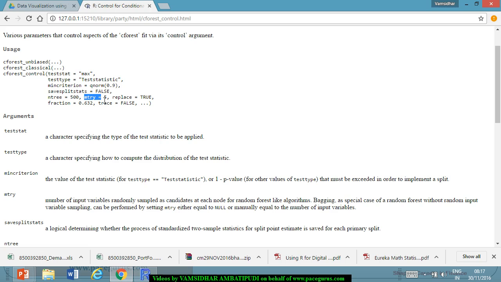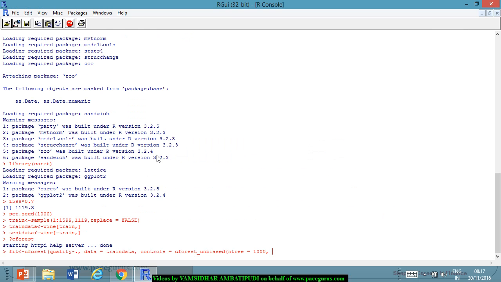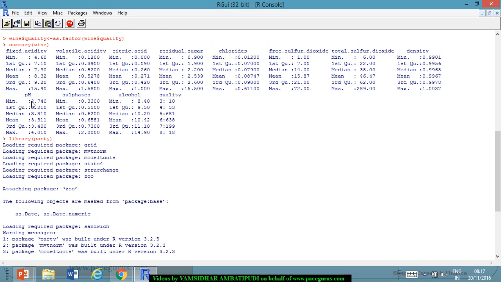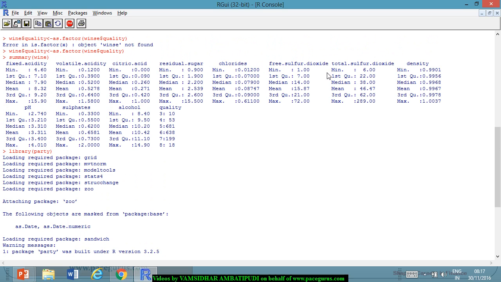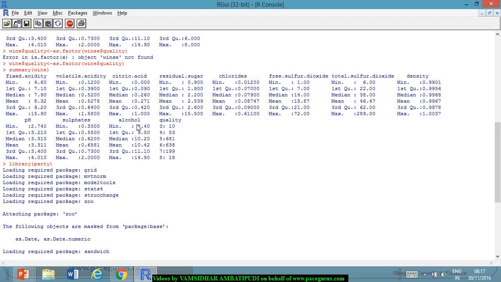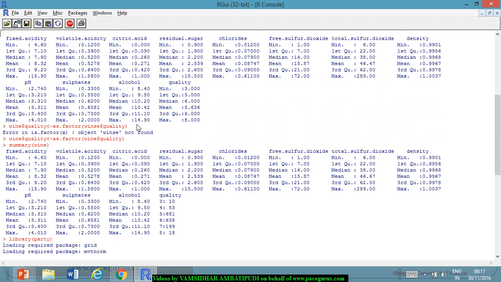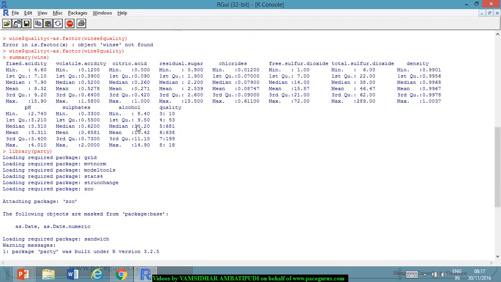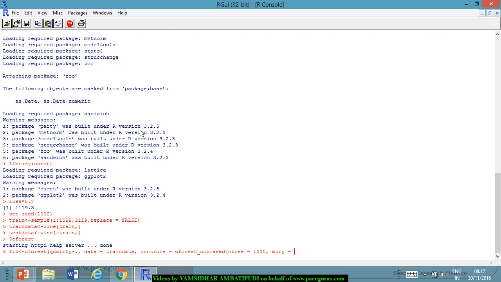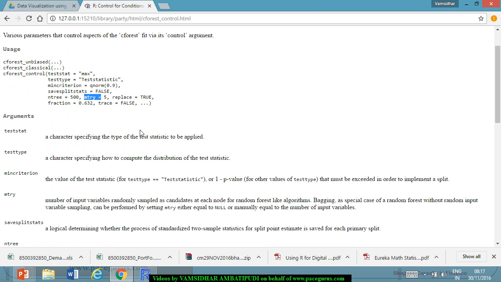M try also, instead of a default 5, I can look at how many variables are there in this data. 1, 2, 3, 4, 5, 6, 7, 8, 9, 10, 11. 11 independent variables are there. So square root of 11 is 3 point something. So m try I will set equal to 3 here, though I can very well change it at a later point.